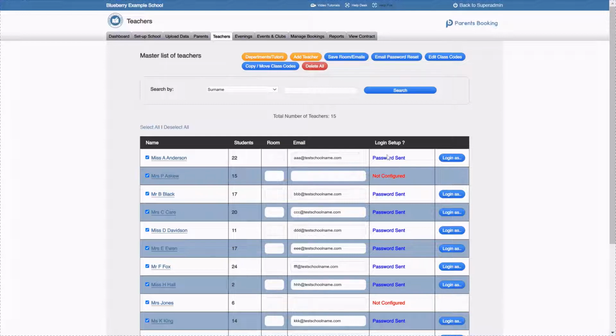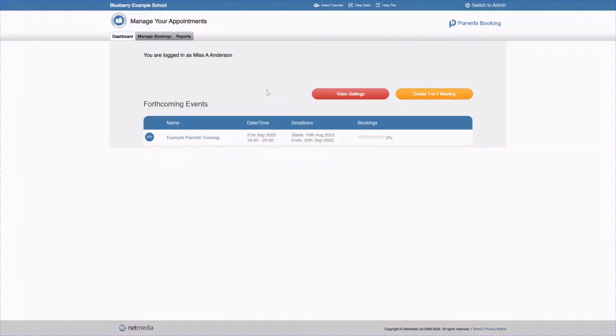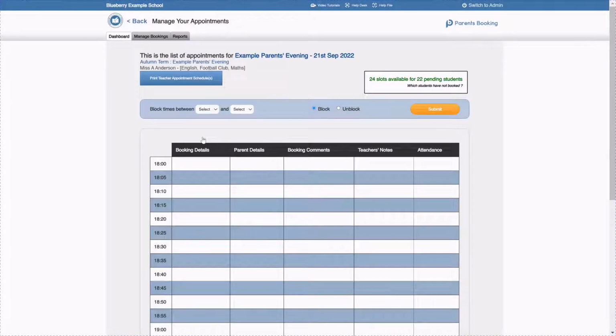Okay. So when teachers log in, I'll show you what it looks like. We can actually simulate being a teacher. So Miss Anderson has a login as button that we as the admin can press. Once you log in, this is what she would see when she logs in. In this white space is where the button to join her video meetings will show up, usually 15 minutes before your first appointment. And you can actually click on the teacher's schedule, or they can click on their schedule there.